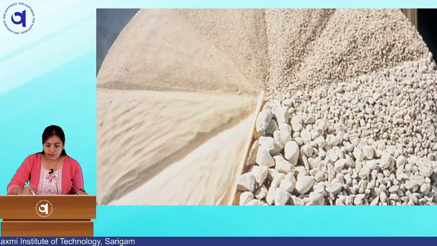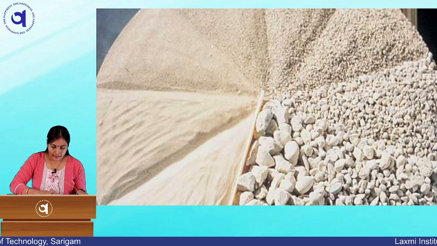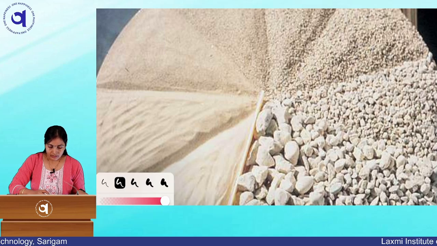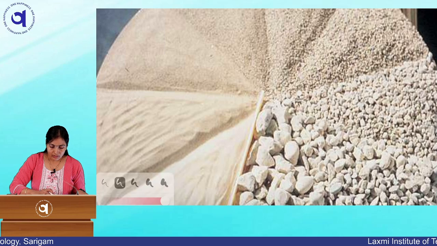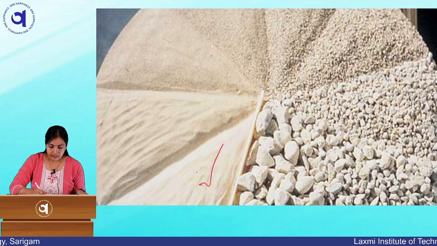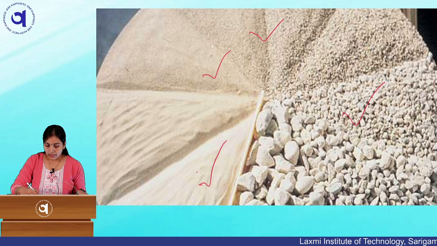Here we can look over the aggregate sizes. This is fine aggregate. We even call this sand. This is more fine, like 75 micron, then coarser than this, then coarser, and here we have more than 4.75 mm. Okay.